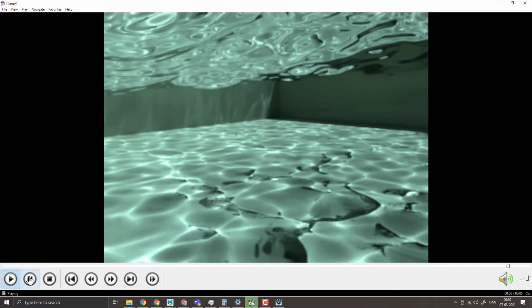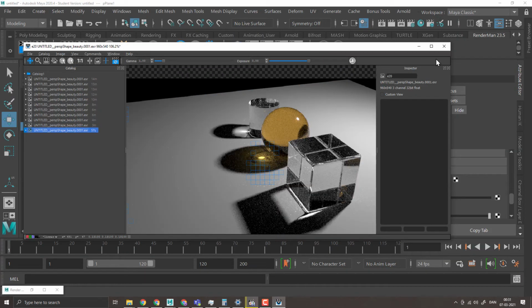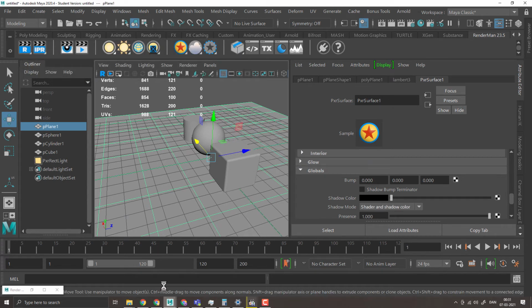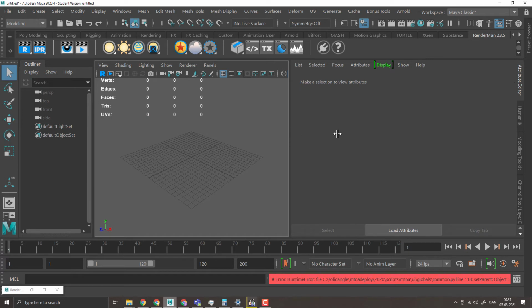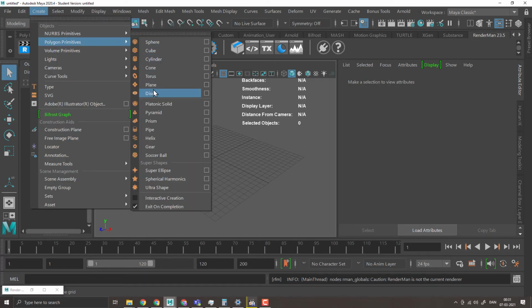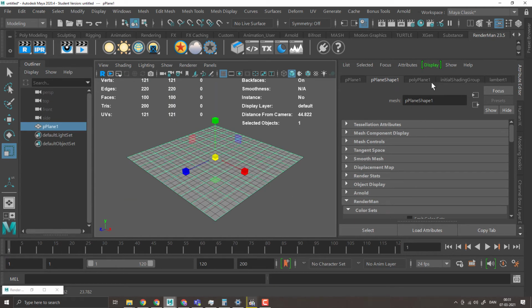I can just show you how that was done. It was actually done quite fast. I'll just end this, discard, and make a new scene. It is a bit annoying that it takes so long to realize that I escaped the render. Okay, so in here, just create a polygon plane. Just make it nice and big, like so.